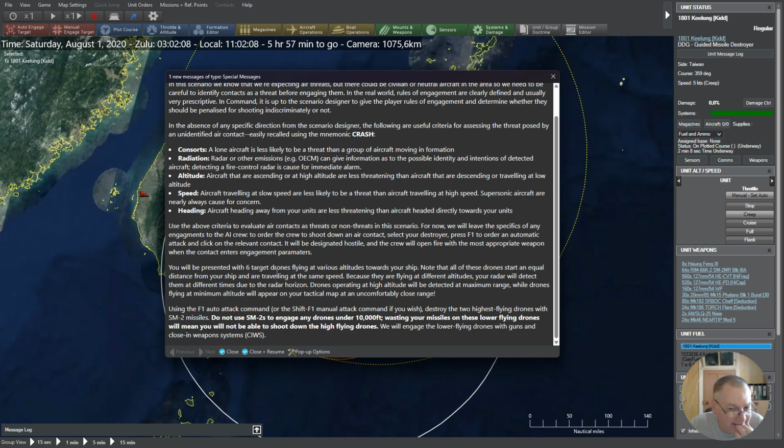Use the above to evaluate air contacts as threats or non-threats in the scenario. For now, we're going to leave the specifics of any engagement to the AI crew. To order the crew to shoot down an air contact, select your destroyer and press F1 to order automatic attack and click. Okay, I know that already. It'll be designated hostile, and the crew will open fire with the most appropriate weapon when the contact enters the engagement parameters.